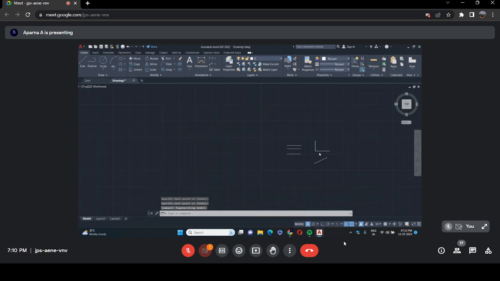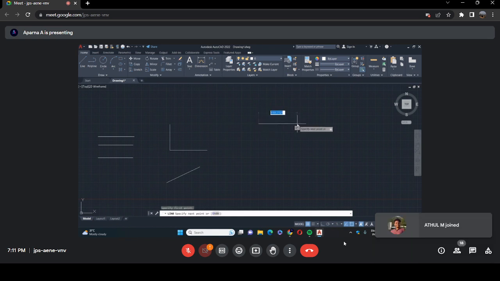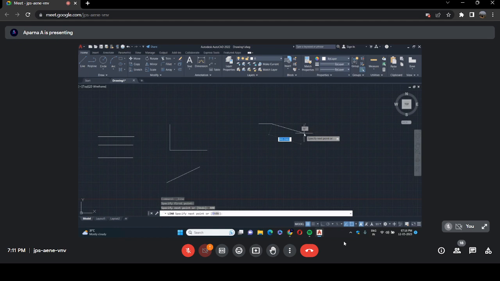Now, I can draw a line of specific length as well as angle. For that, I need to select line, and I can specify the first point somewhere here. Then I can specify the length of the line as, say, 400.